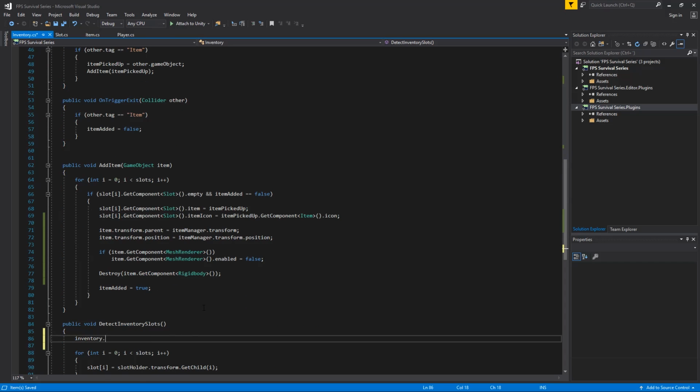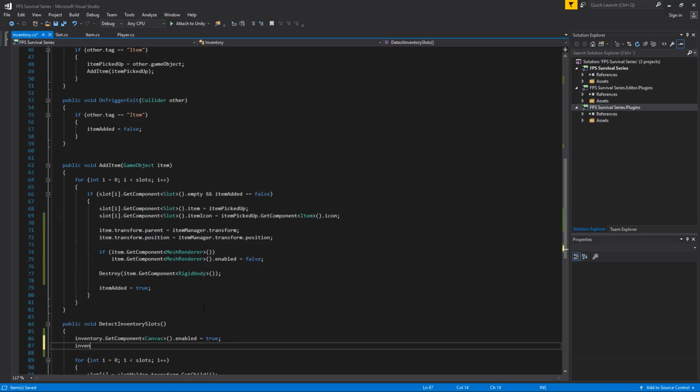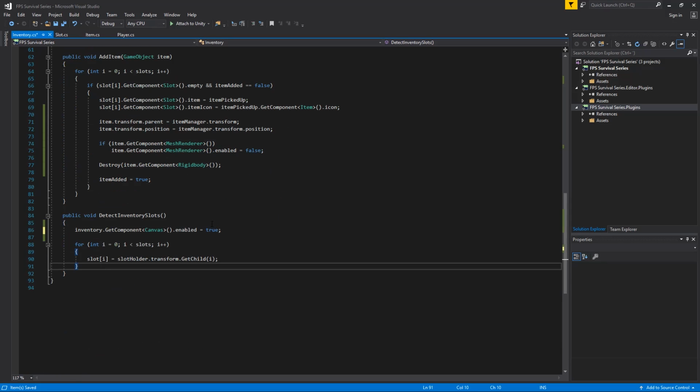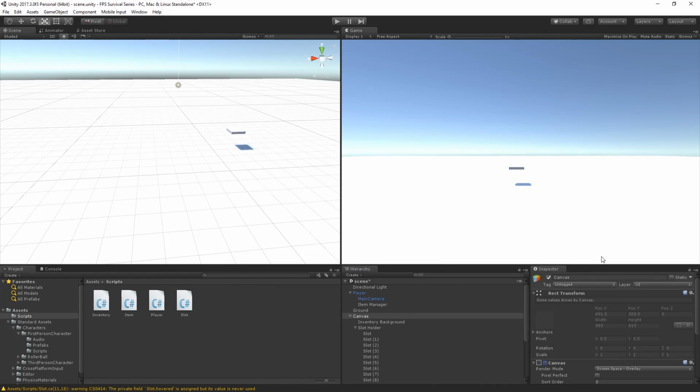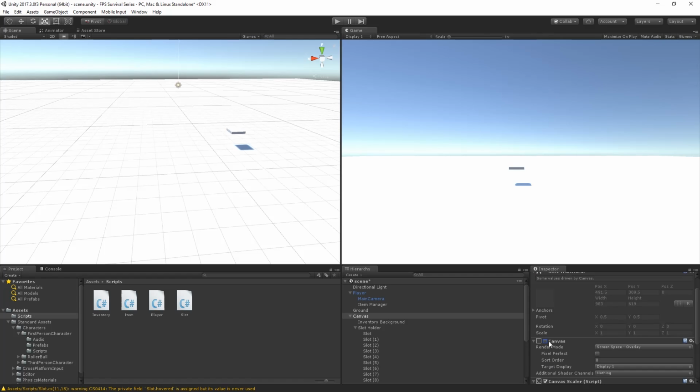We say inventory.getComponent canvas dot enabled equal to true. And then we say inventory dot set active false. But we need the inventory set active to false after the for loop. There we go. Because we want this to run first so that we can actually detect every single one of these slots. So what we're doing here, we're saying the inventory is going to be enabled at the start of the game, but we disable the UI itself.